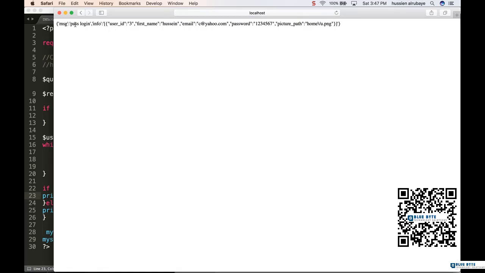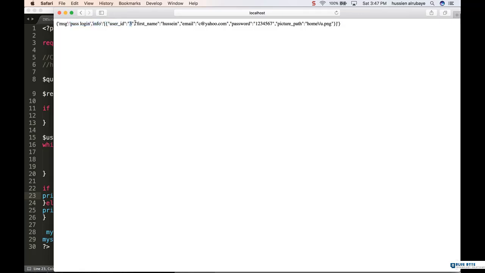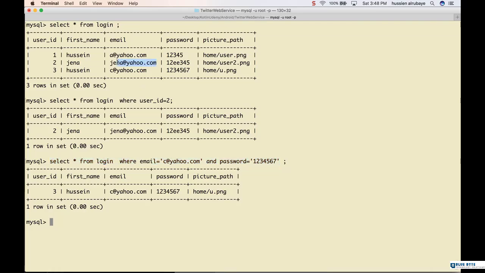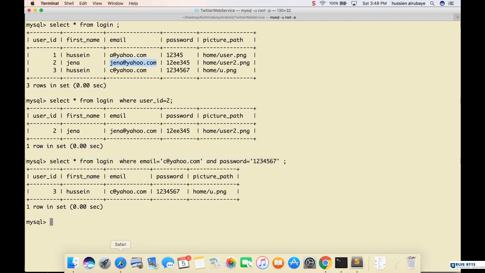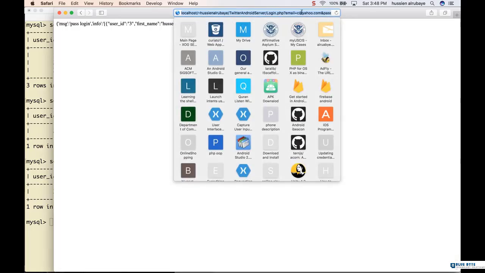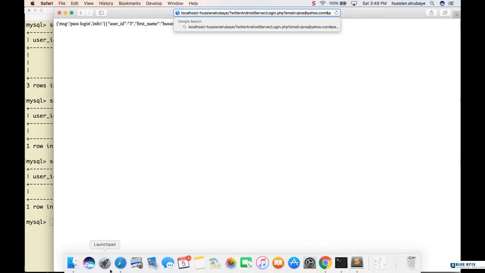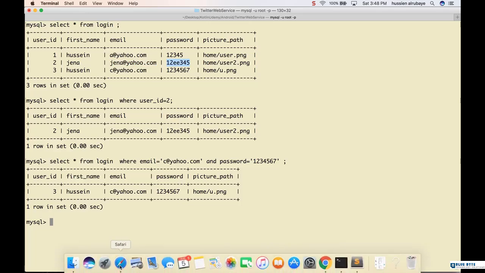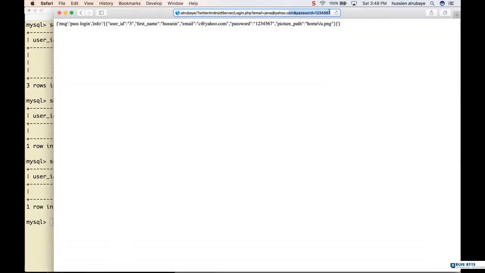So yes, this message: user pass login, and the info for that user. See his user ID, his first name, his email, his password, all the information. Let me do login for another user. Let's suppose I want to look for Jenna at yahoo.com. So going back, instead of passing that email, I have to pass Jenna's email. And for the database info, for the password, I have to pass Jenna's info to make sure Jenna is working also. It gives me the ID, Jenna's email, everything.